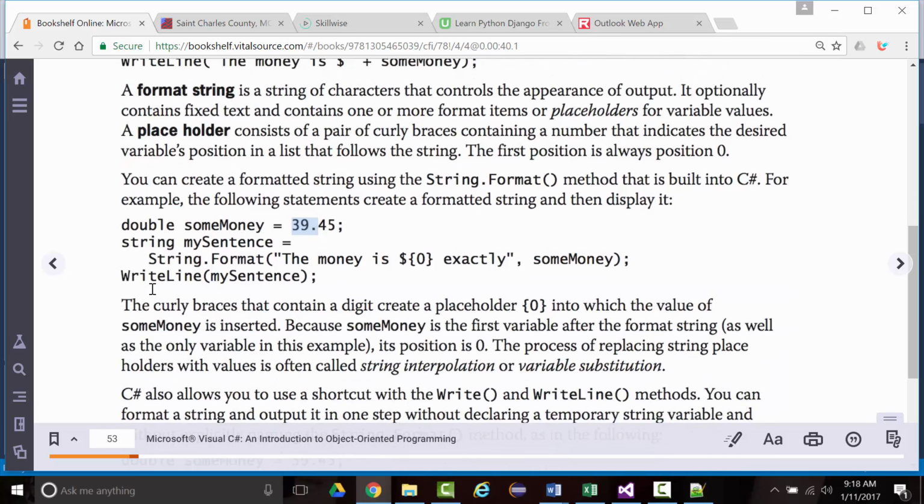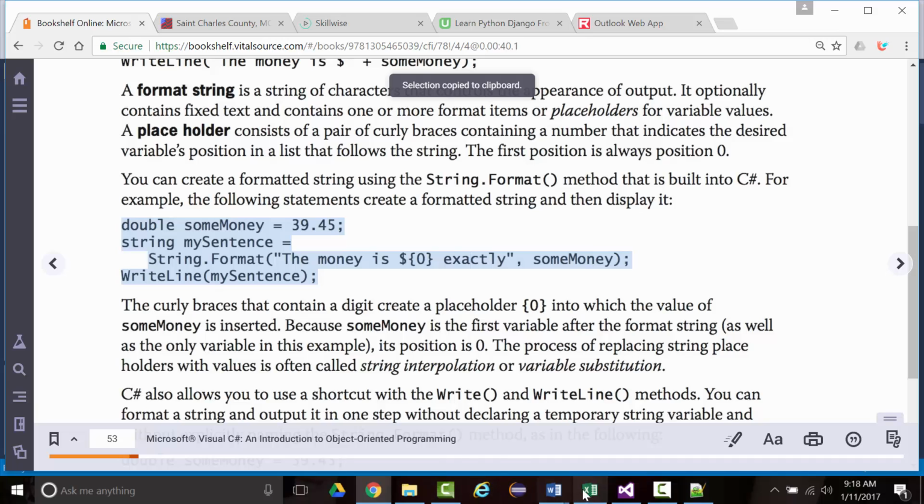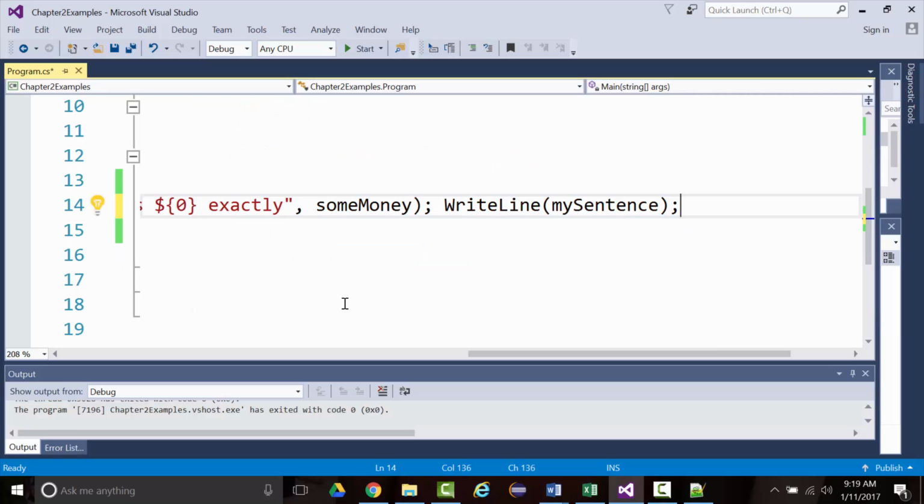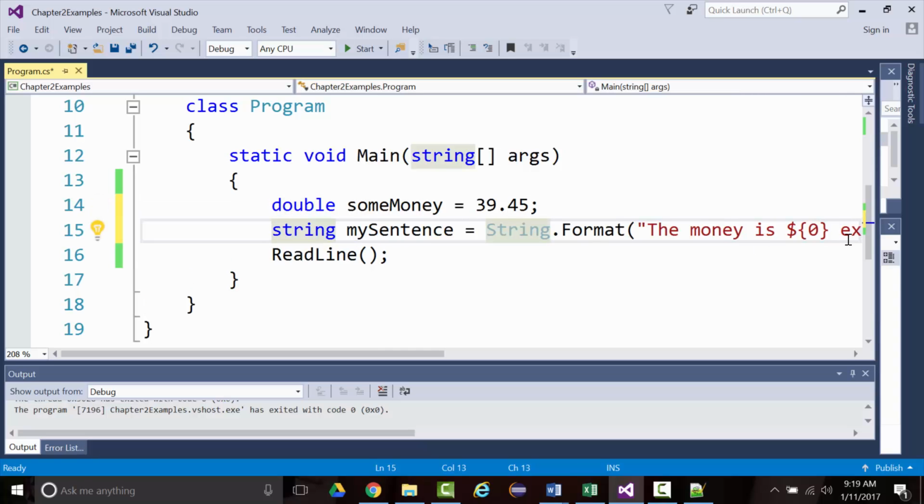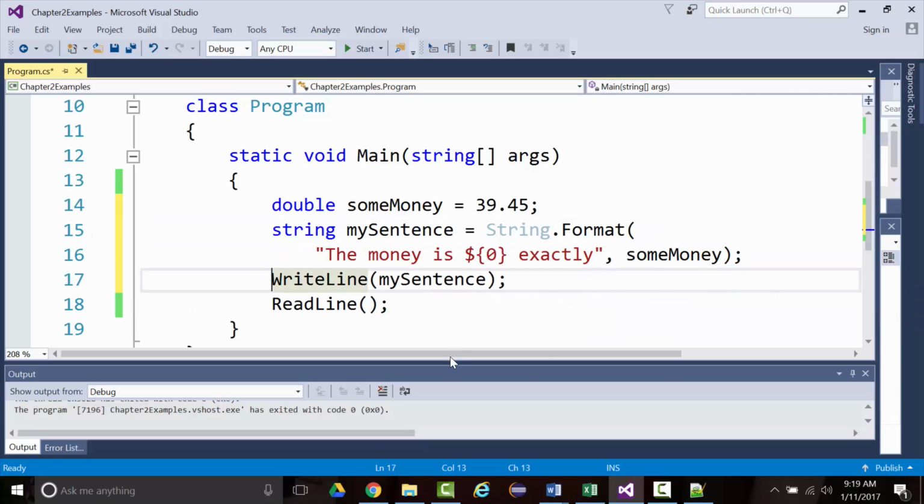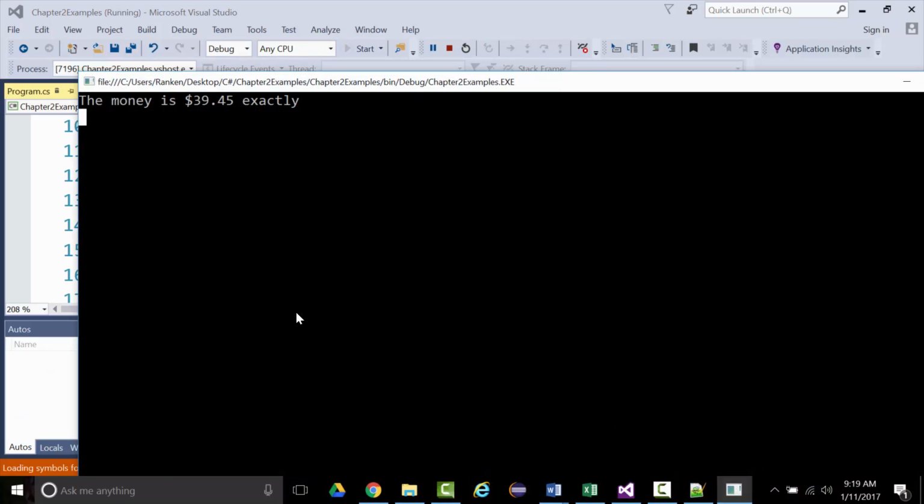All right? So what I want to show you is, because it's not shown right here in the book, I'm going to grab all of this code right here and copy it to the clipboard. And I'm going to put it right into the program. I'm going to remove what's here. I'm going to keep that read line there. Okay? And now I've got double, some money equals this, string, my sentence equals string format. The money is exactly, write line my sentence. This should say the money is $39.45. Does that make sense to everyone? That's what it should say. So let's run it and see if it does. The money is $39.45. Good. Exactly what we wanted. All right.